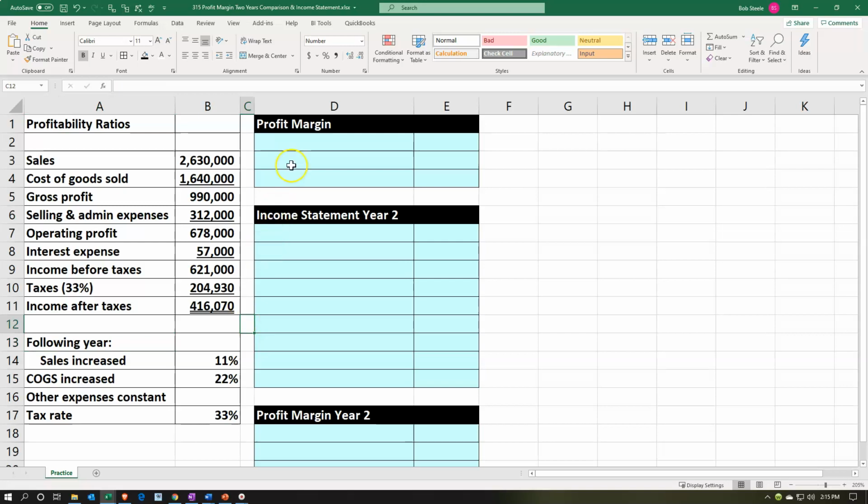So let's first think about the profit margin for the first year. We'll then construct, in essence, our income statement for year 2, on which we will then calculate the profit margin once again on the year 2 numbers.